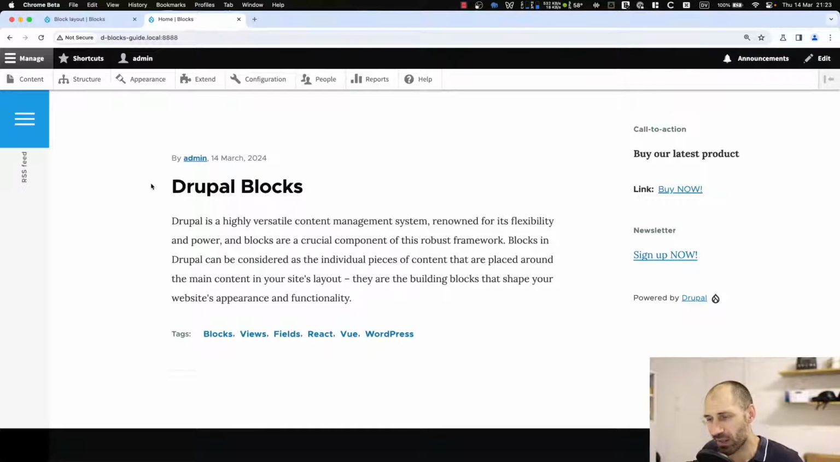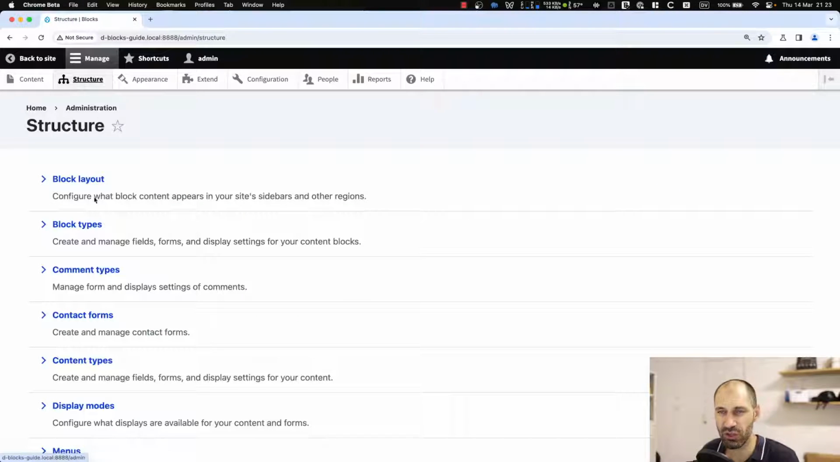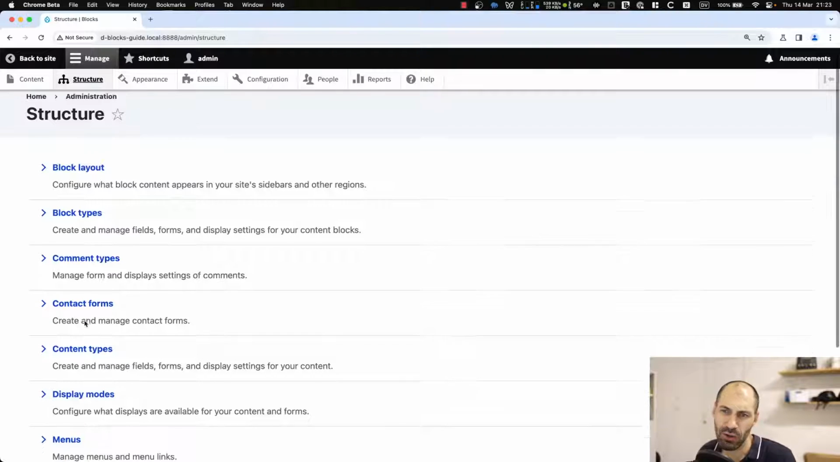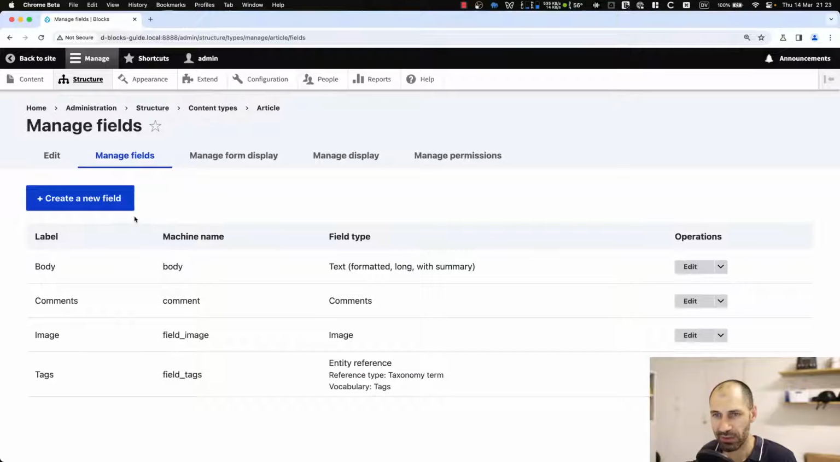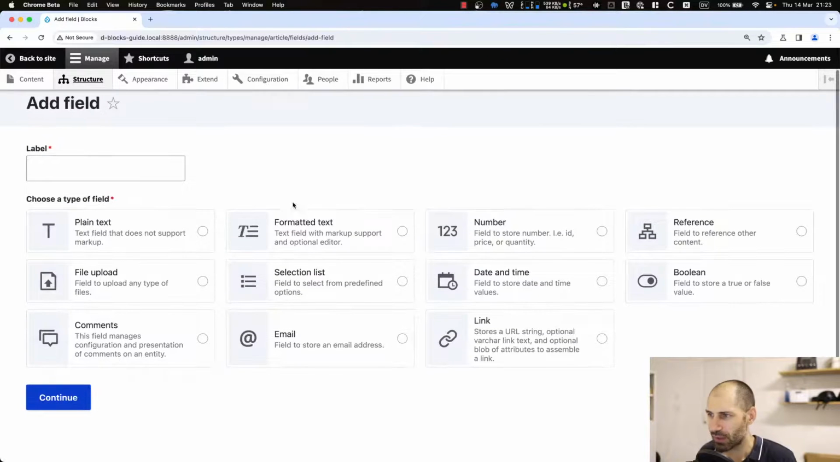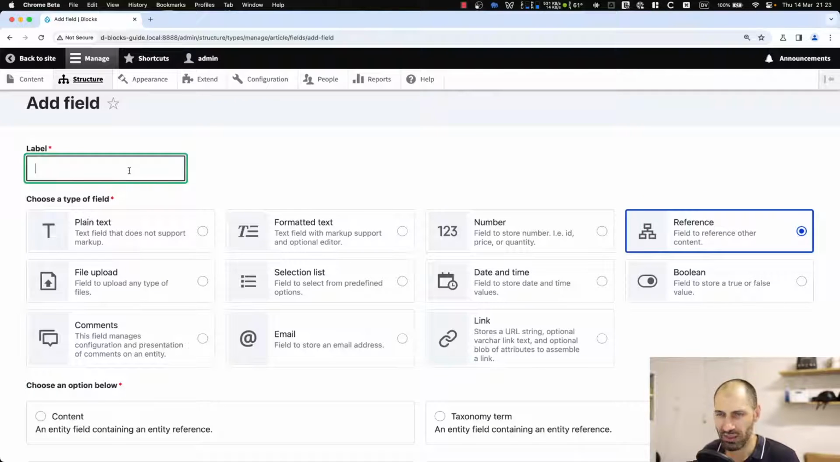But let's take things one step further. Right now, we have just been adding the block to the sidebar through the block layout page. But what we can also do is attach these blocks to articles, and we're going to do that through an entity reference field. So let's go to structure. I'll close this tab. Click on content types and let's edit our article content type and click on create a new field. I'll select reference and I'll call this one blocks.